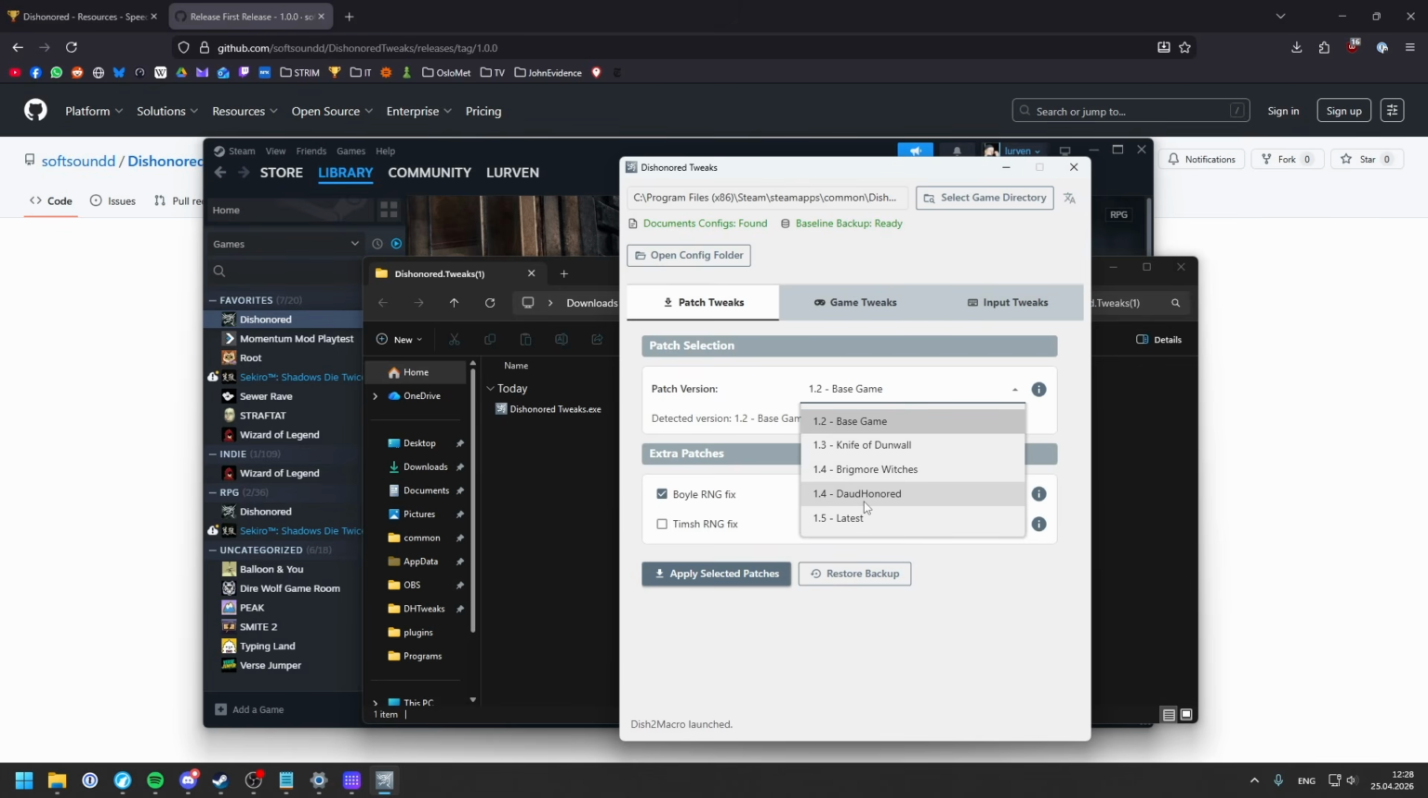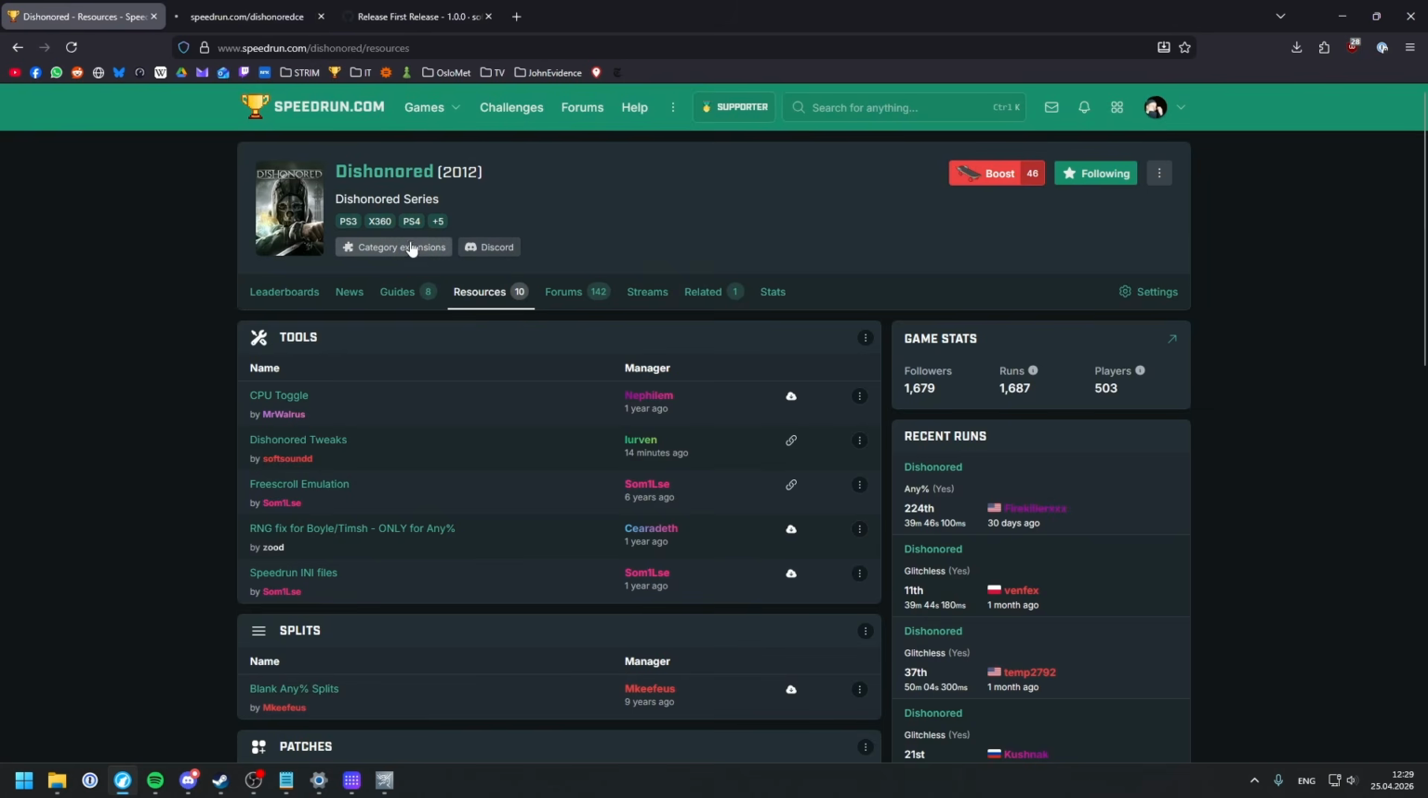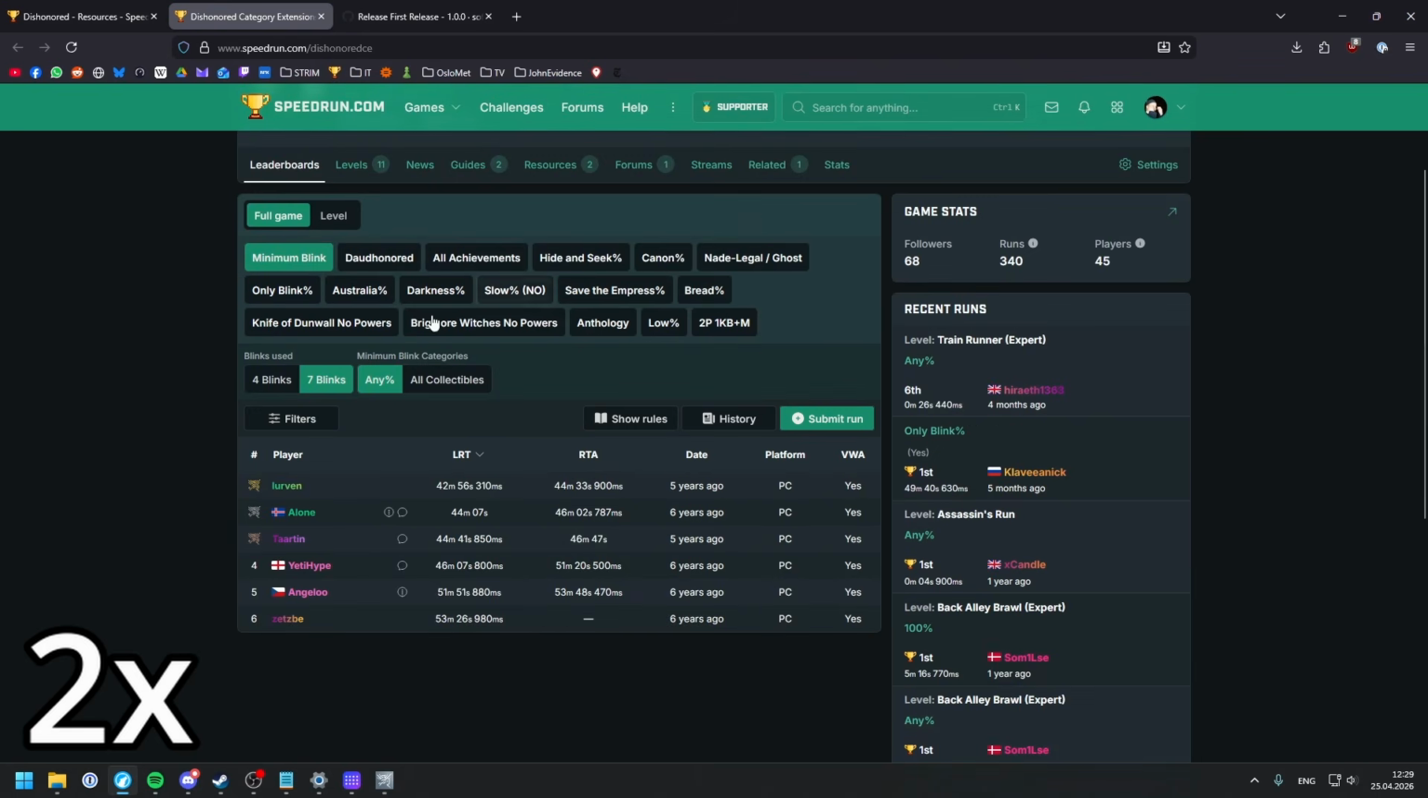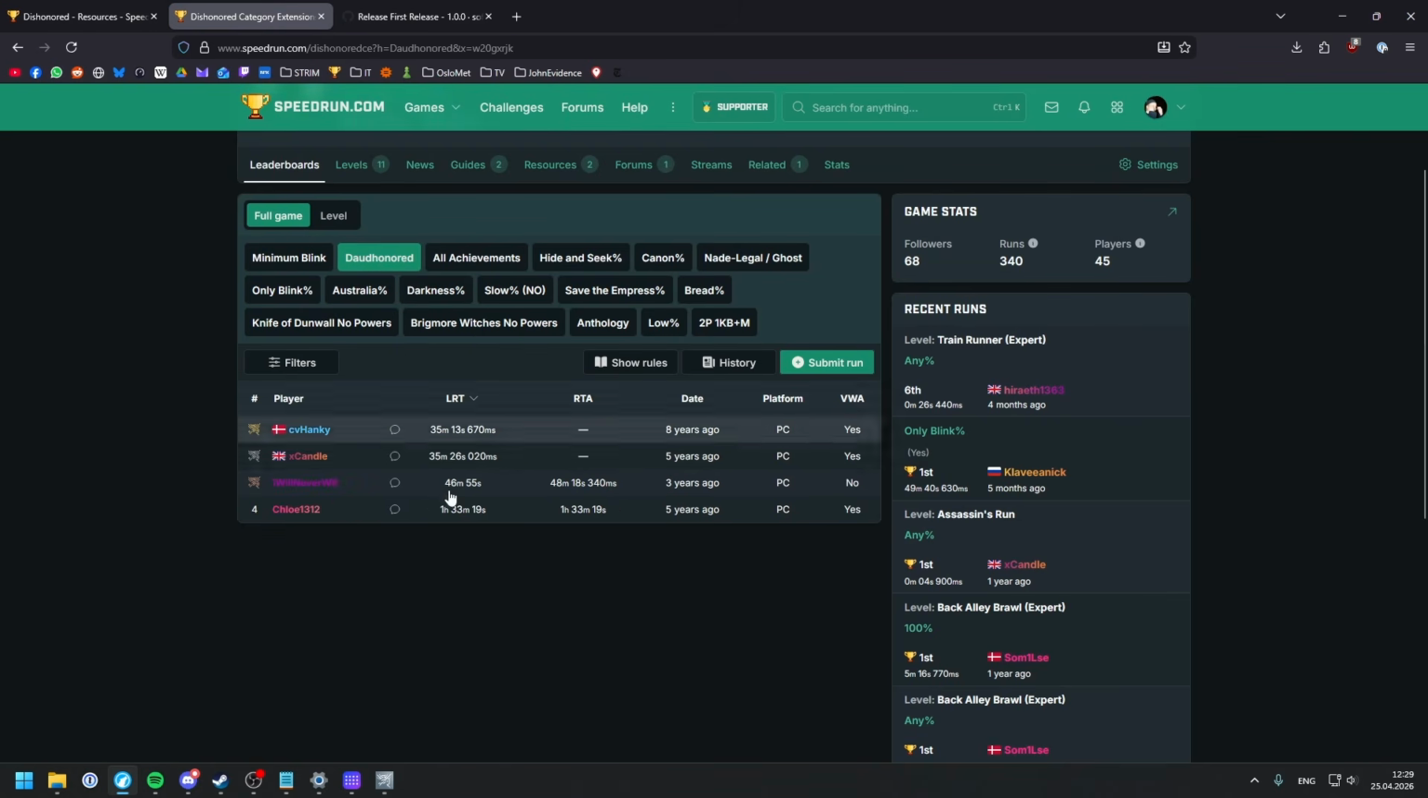This is a mod of the game which allows you to place Dowd in the base game. And it's really cool, but keep in mind that Dishonored for speedrunning is not allowed in any category except for specifically the one called Dishonored on the Dishonored category extensions. So unless you're running Dishonored, you shouldn't be playing on Dishonored.